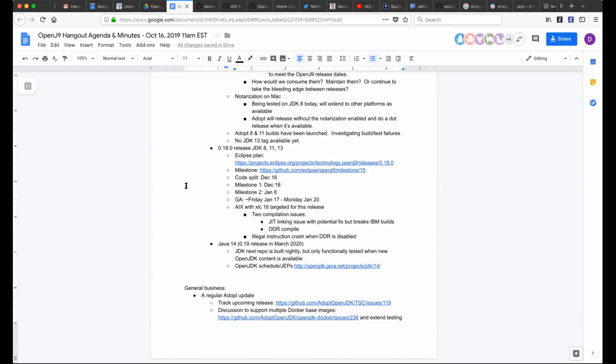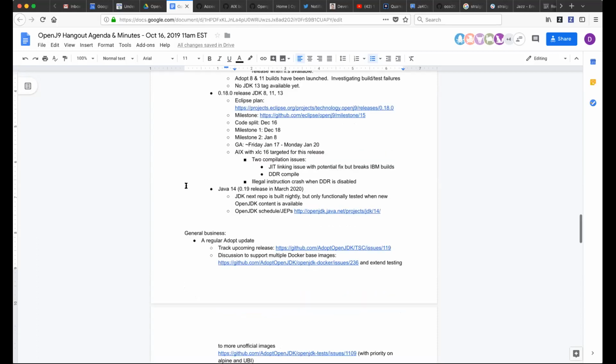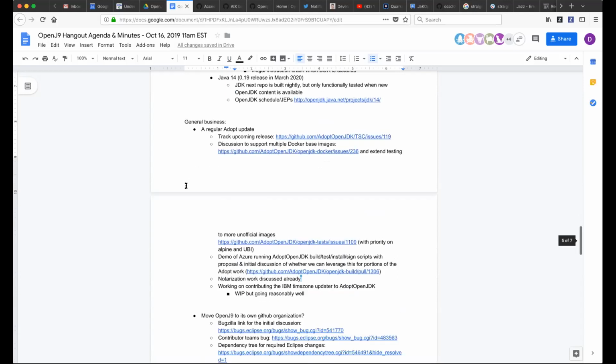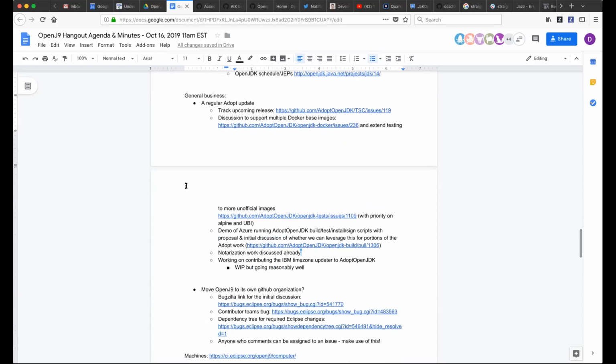All right, and then just a reminder that the 0.18 release code split will be coming up in mid-December. So we need to be paying attention to items in that list and what we need to clear out for that release. Just being cognizant of the time, we're down to the last 5 minutes, so we'll skip along and ask if there's any relevant update on Adopt.